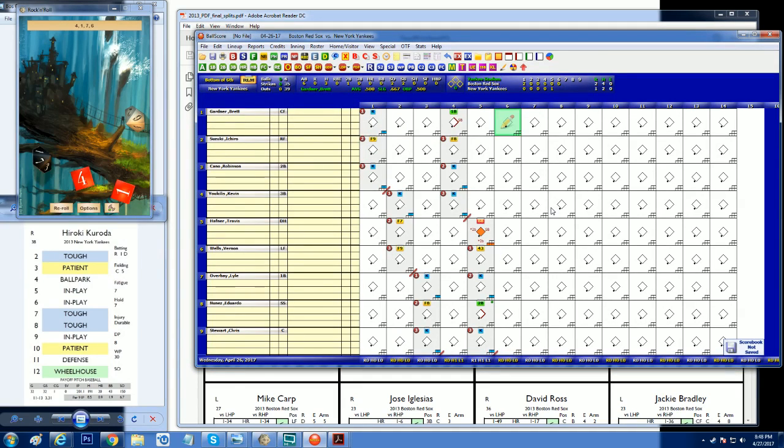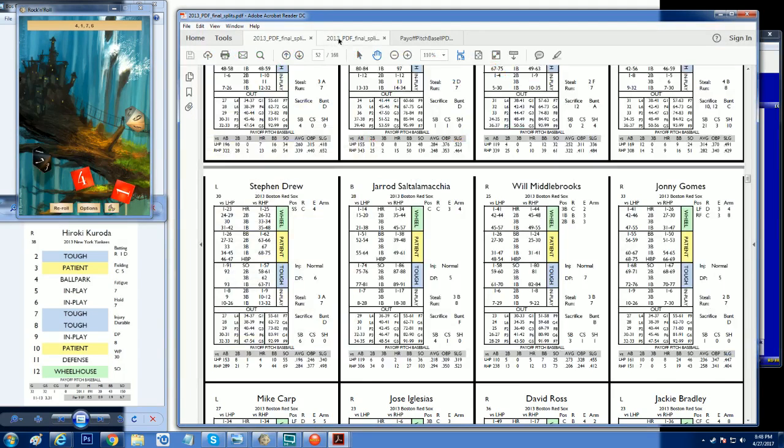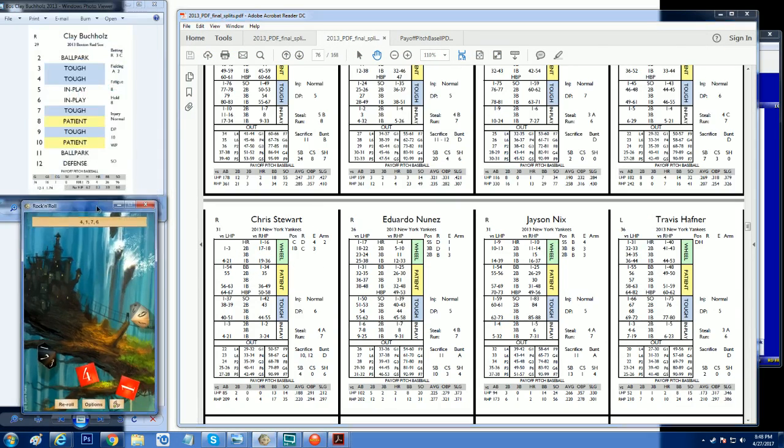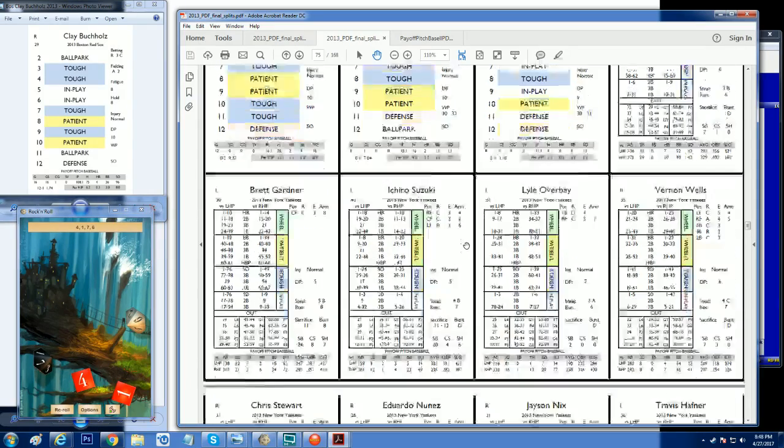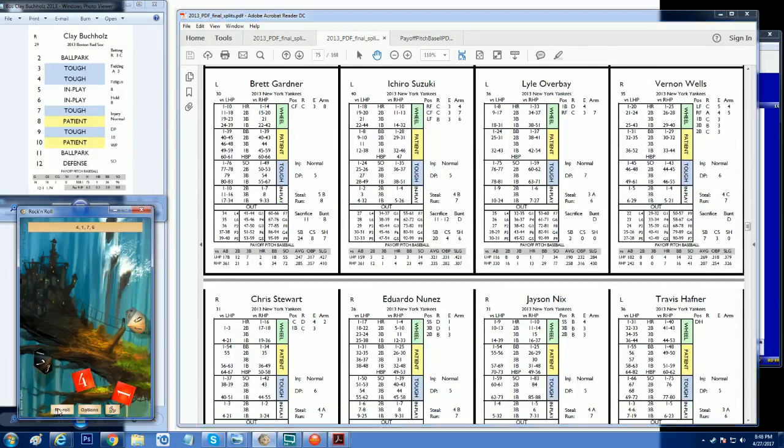So we're in the bottom of the 6th inning. Brett Gardner walked and struck out. Clay Buchholz still coming out to face him. So Brett Gardner 0 for 1 with a walk. And we'll look at his stat line here in a second. So that's a 9. 9 is tough. A tough 40. Tough 40 is a strikeout.